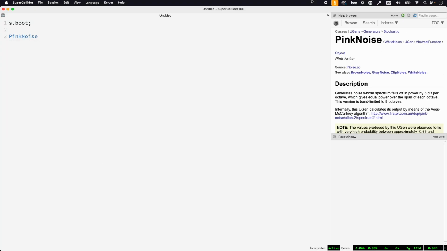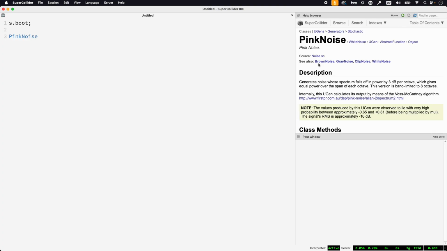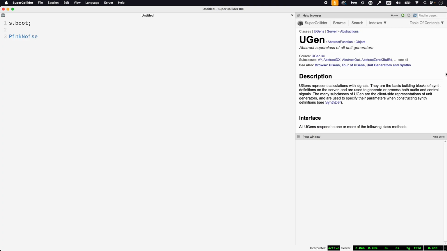So we've got the server booted now, and we're ready to make some sound, as we just did a second ago with a little bit of pink noise. So PinkNoise and many other classes are examples of a family of classes called UGens. The abstract parent class of all UGens is this UGen class, which by itself doesn't really do anything, but it defines all of the common functionality that is inherited by various UGens.